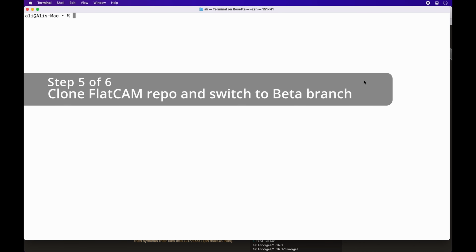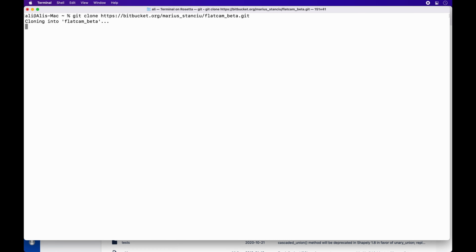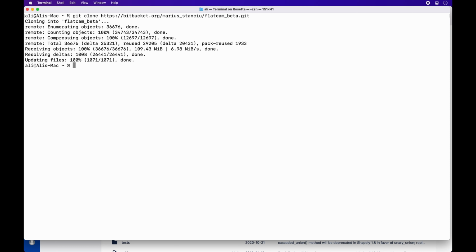The FlatCAM beta application is available in Marius Stanciu's Bitbucket Git repository, which I have linked in the description below. On this page, I will click on the clone button and copy the shown command. I will paste this command in the terminal using Rosetta. When you do this, make sure that you're in the directory where you want to store the application. I'm using my home directory.